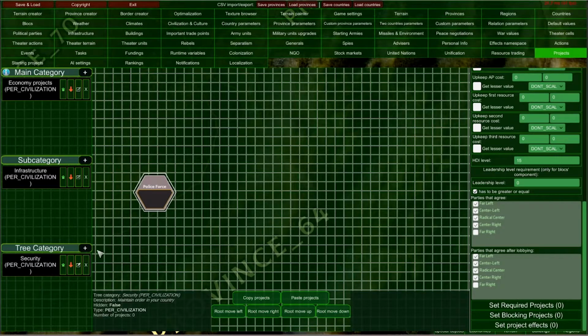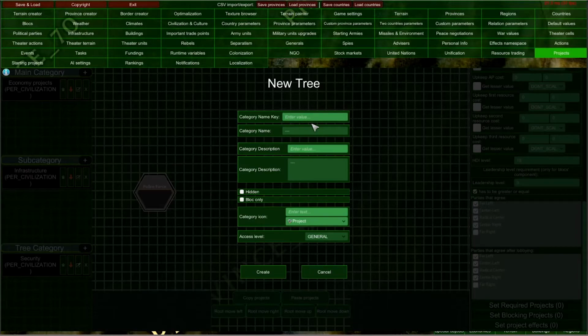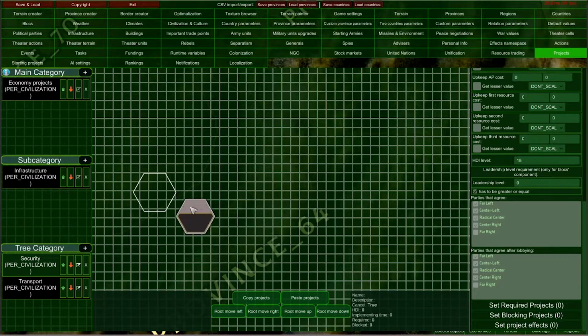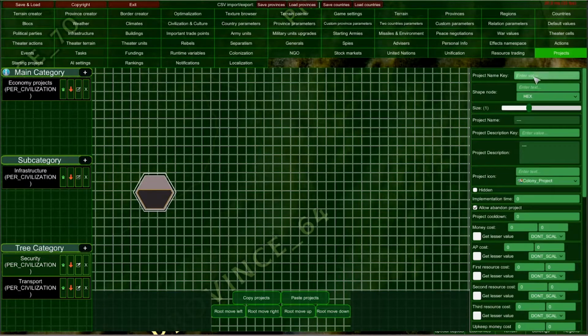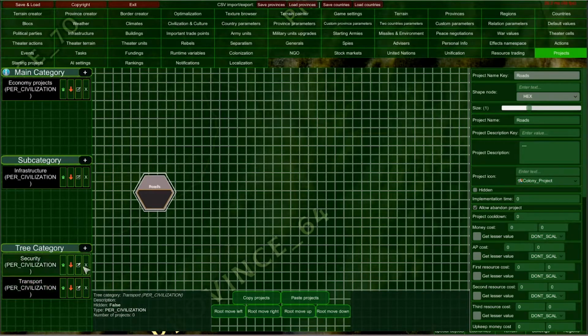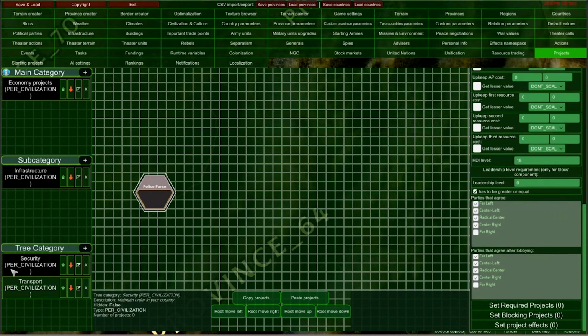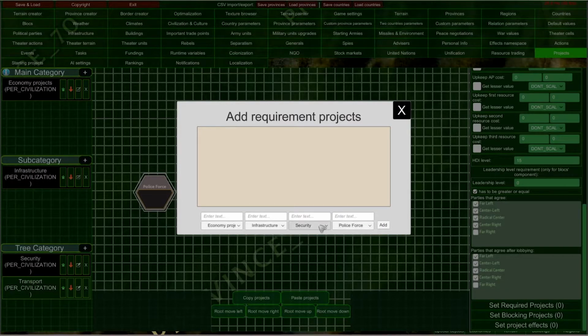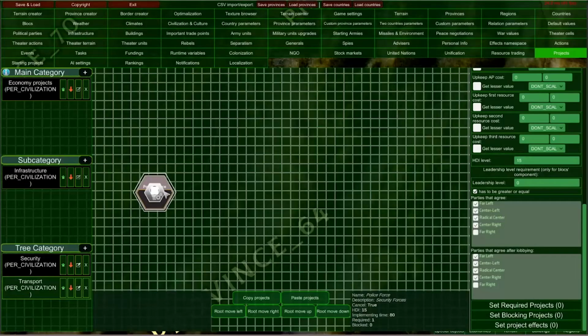Let me show you a quick example here, by creating this new category and adding a new project here very fast. And now, as you can see, I have created the roads project in the transport category, and I have my police force project in the security category. And I can set required projects here and go to my transport category and select our roads project and add it as a required project for police force.